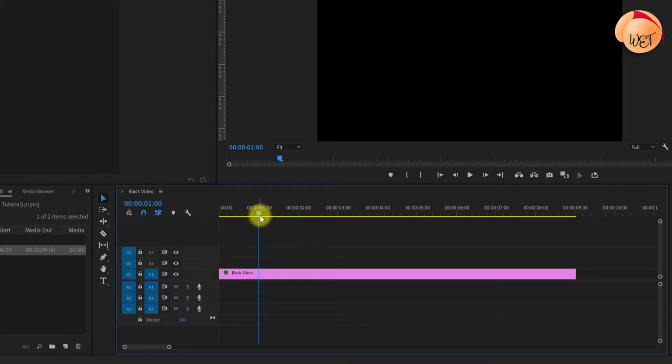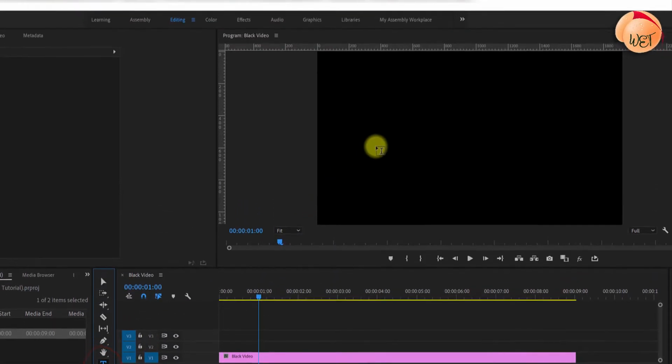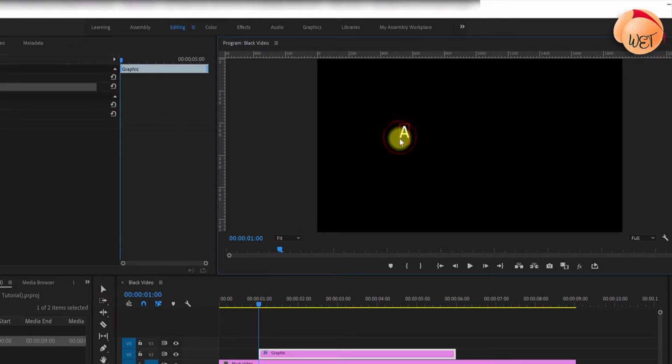Start by positioning your time marker to where you want your text to appear on your timeline. Now, click on the text tool. Click anywhere on the video preview window and start typing to add your text. You can change your text properties by selecting your text.